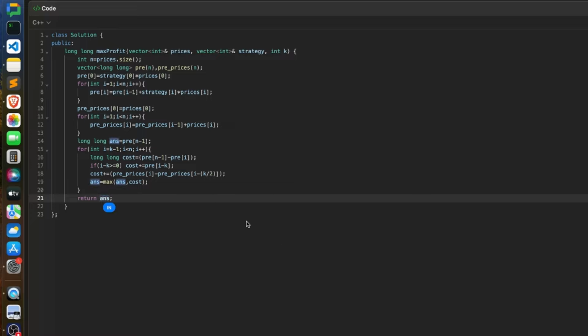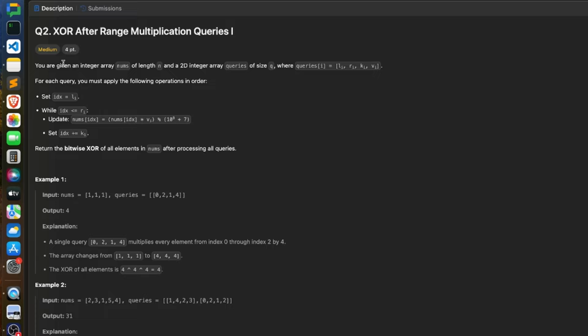Now let's look at the second problem, the second problem asked in today's contest. It says you are given an integer array nums of size n and a 2D array queries, where each query consists of 4 pieces of information: left index, right index, k and v, right? And for each query you have to apply the following operation. You start with the left index, go until the right index, and go with a jump of k, so idx plus equals k. At each index, just multiply the number present at the current index with v and take the modulo, right? And you have to return the bitwise XOR of all the elements after processing all the queries.